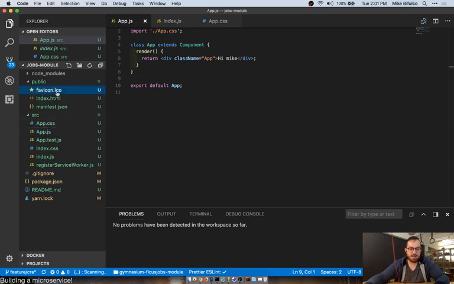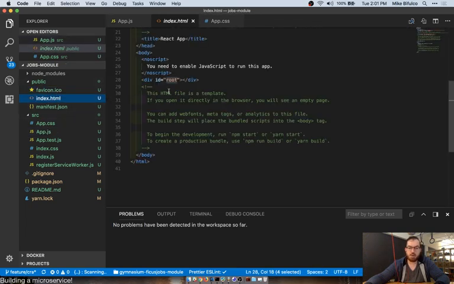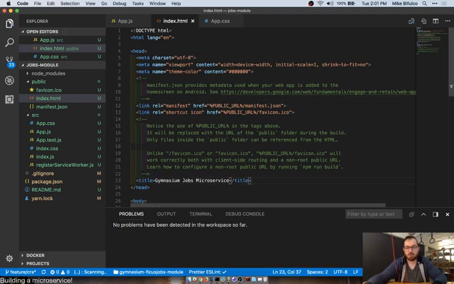And that's it. That's the whole app. There's an icon that we can get rid of or edit or whatever. That's fine for now. This doesn't need anything else on it. We can change the title to Gymnasium Jobs Microservice. This won't be seen in production because this will be an iframe. Okie doke. It's now up there. That's cool.